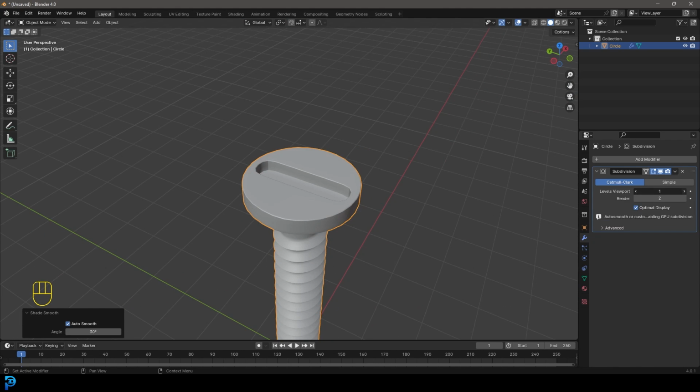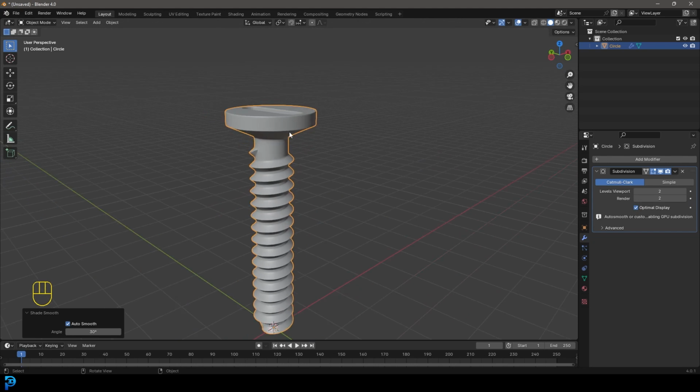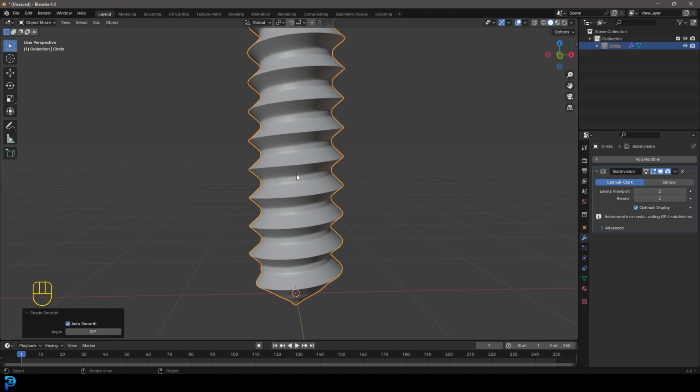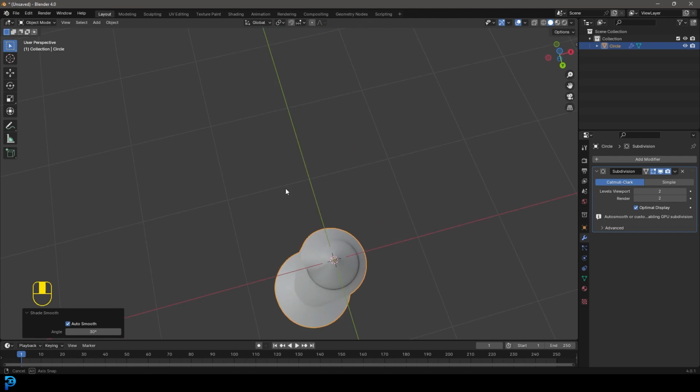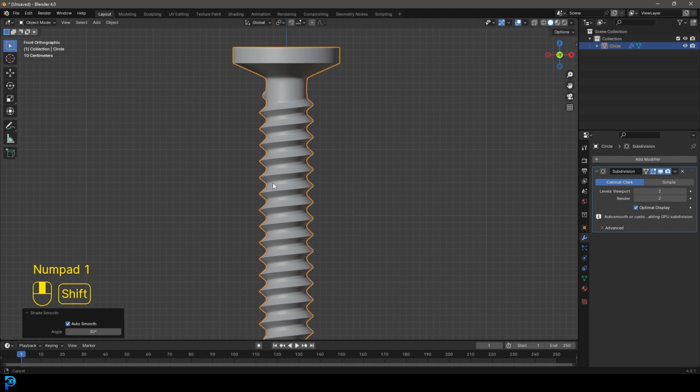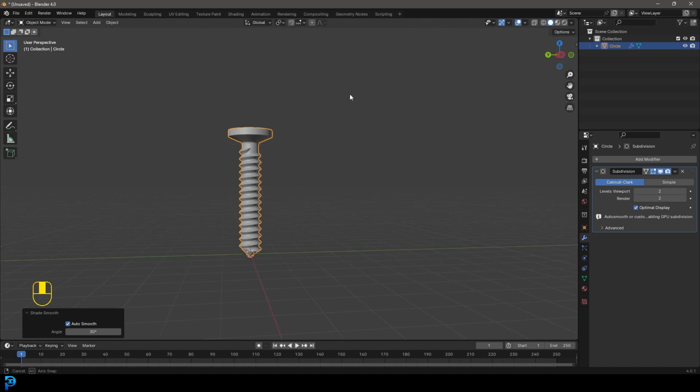But let's bump this up in the viewport with the subdiv. And now we have a screw that looks really nice. And you can now save this, use it in your assets library if you need a screw.